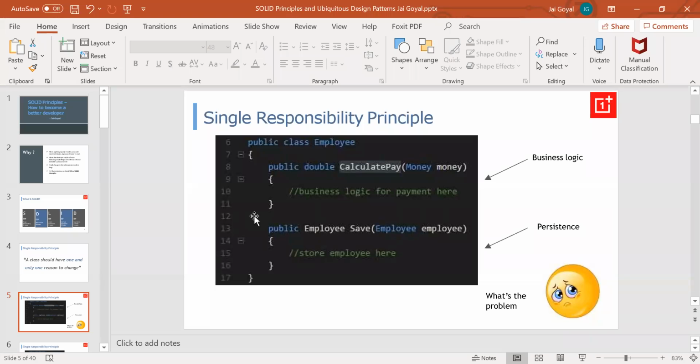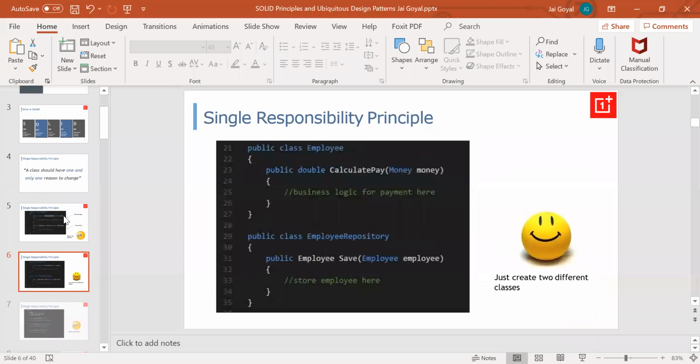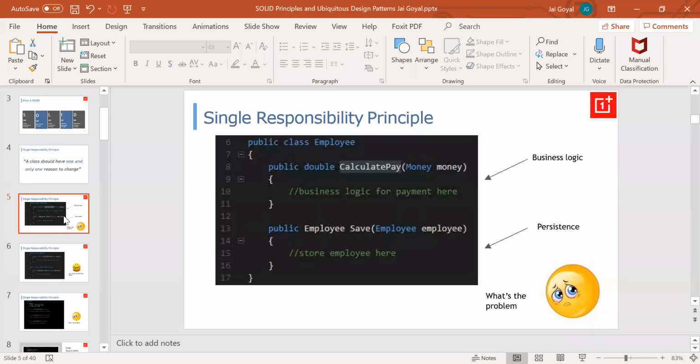So we cannot reuse the database operations, the database class, the database functions, anywhere else if we change the employee class. Yeah, so that was the problem. So now what can be the solution to it?